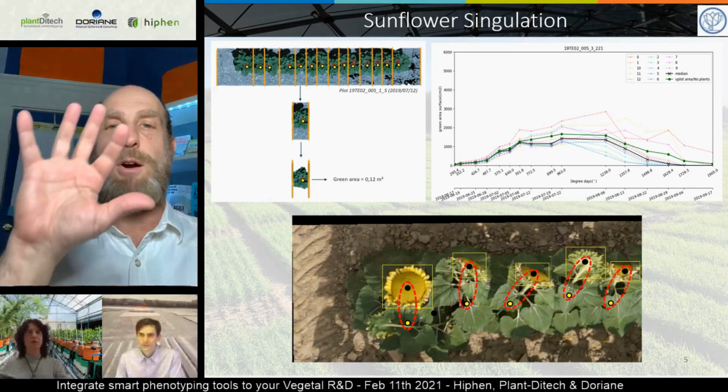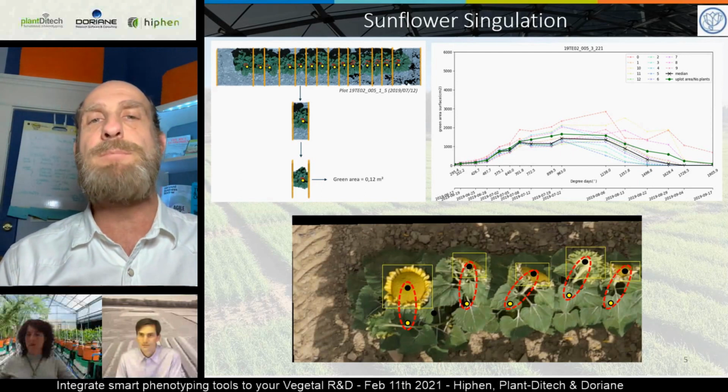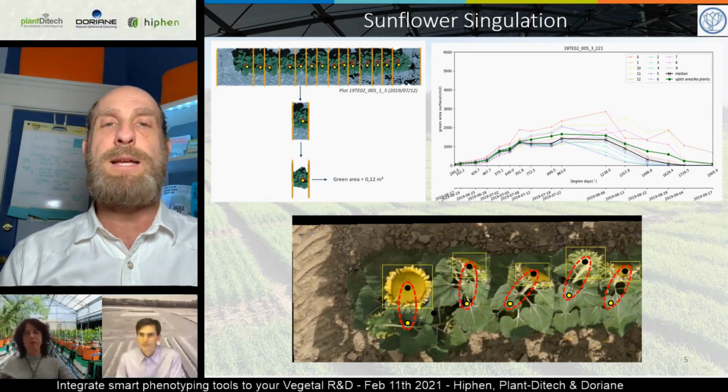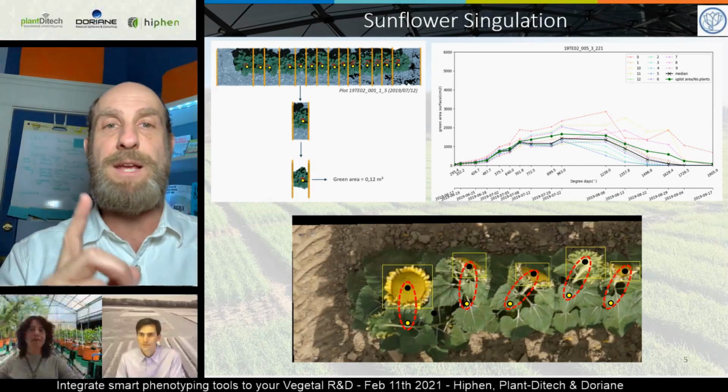Of course, sunflowers are heliotropic and they move quite a bit. But through clever application of deep learning tools, we've been able to link each flower to a specific plant and the traits associated with that specific plant that grew that specific head.